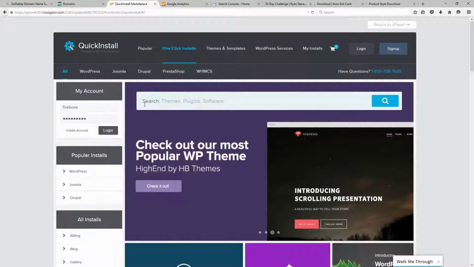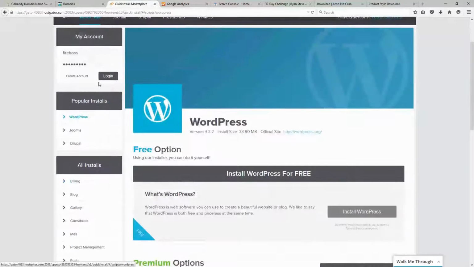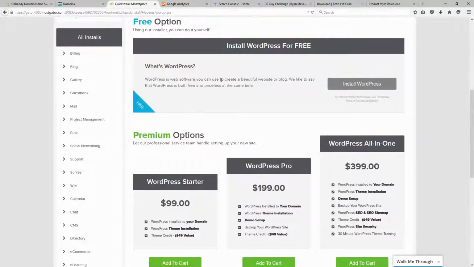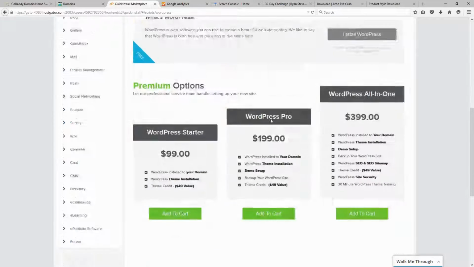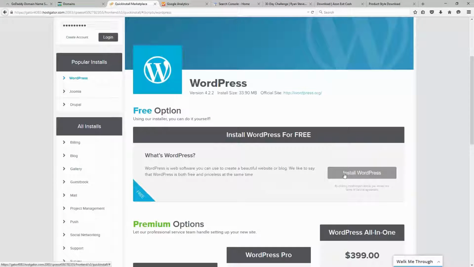So once we are in to this quick install area, we just want to go to WordPress. They have redesigned this a number of times over the years, but it still basically works the same way. Depending on your hosting company, there's likely going to be all these different upsells that go along with it. You're not going to need any of this stuff. All this can be done completely for free. So just click on Install WordPress right here.